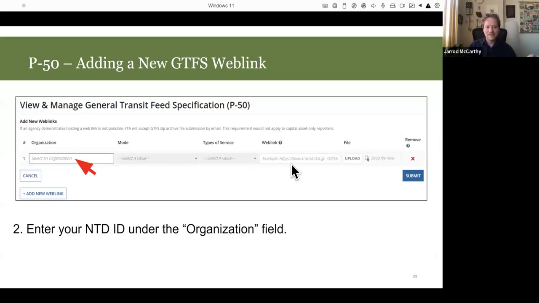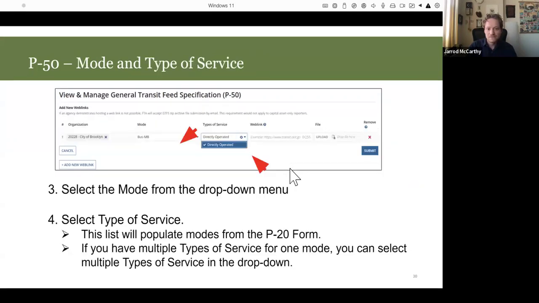So step 1 is enter the NTD ID. Step 2, you're going to enter the mode and the types of service of the data represented in your web link. This is going to automatically populate from your P20 form. So if you have bus modes that are directly operated, both of those will be in the drop-down menus. And so you'll be able to select those and enter the web link that corresponds to those modes.